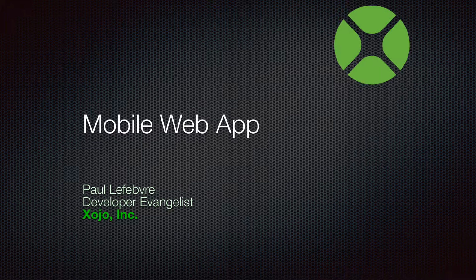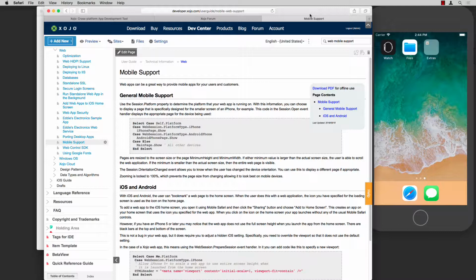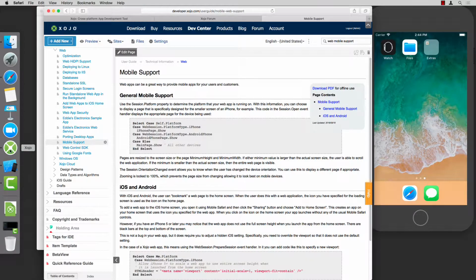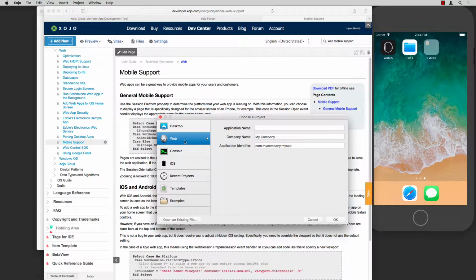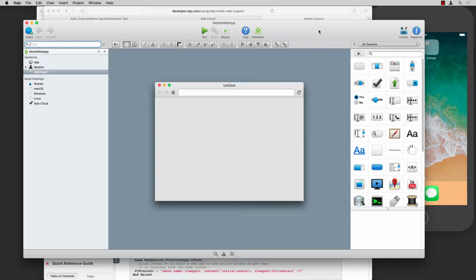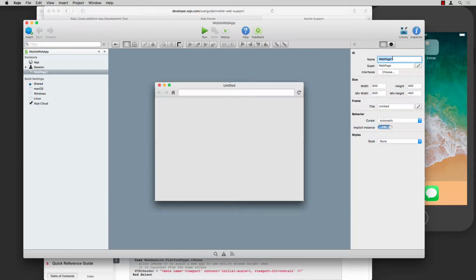In this video, I'm going to show you how to set up your web app so it runs on mobile devices. So what we're going to do here is start a Xojo web project. And by default, you get your main web page. And this is what's going to show up when your web app is normally started.